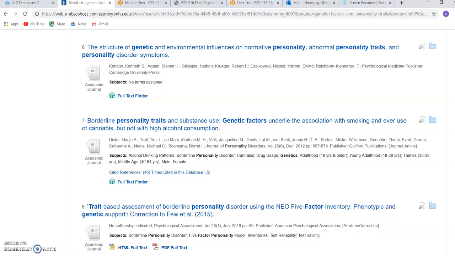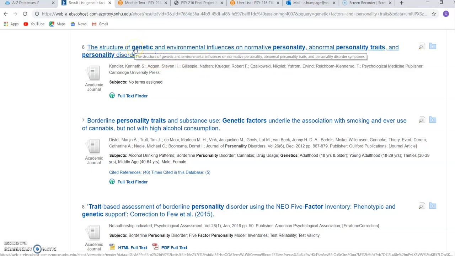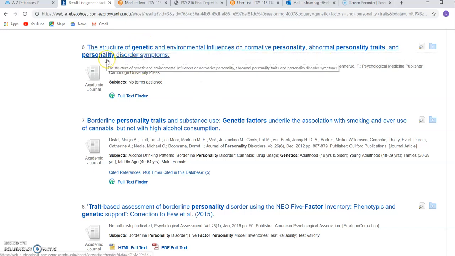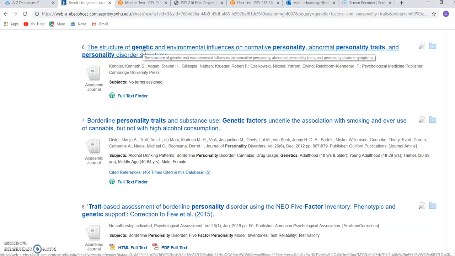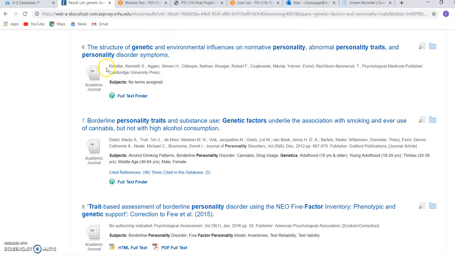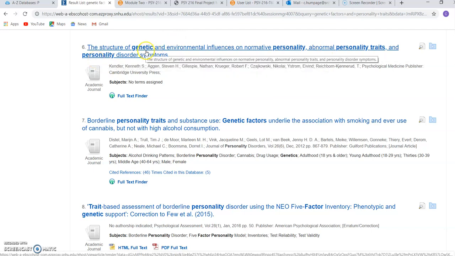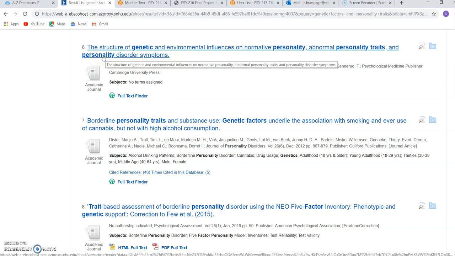I'm going to see if I can find something that's really focused. Okay, here's a pretty good one. Again, we've got a few more variables than what we necessarily want. But okay, here's what we do have: structure of genetic influences and environmental influences on personality, personality traits, and personality disorder. So this one is a little bit more focused on genetics as a predictor variable and personality, personality traits, and personality disorders as the outcome variable.